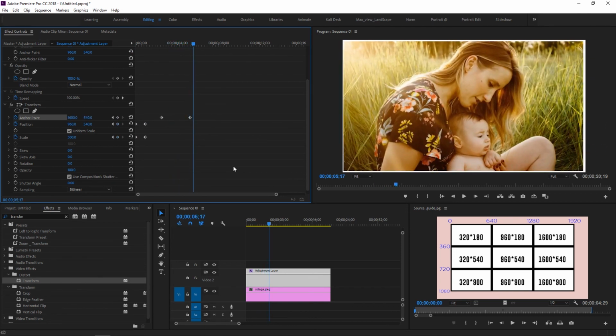That's it. By using the anchor point, position, and scale properties, we can achieve a smooth zoom animation to any corner of your video. This is very useful for explainer videos.